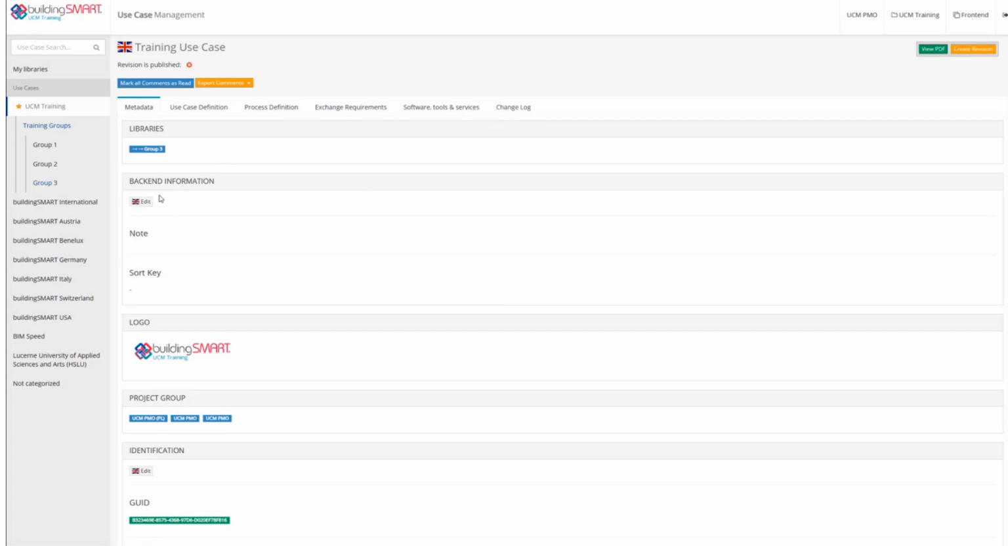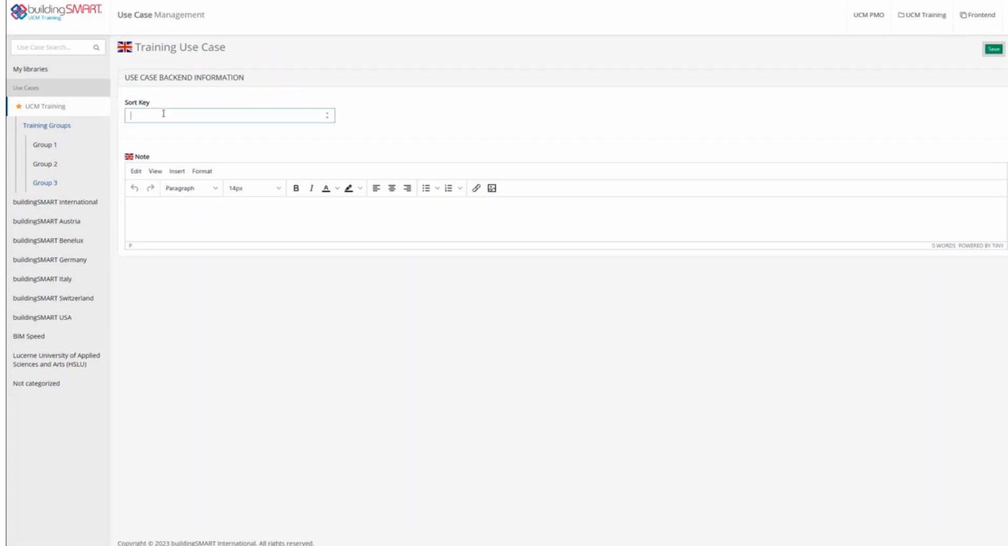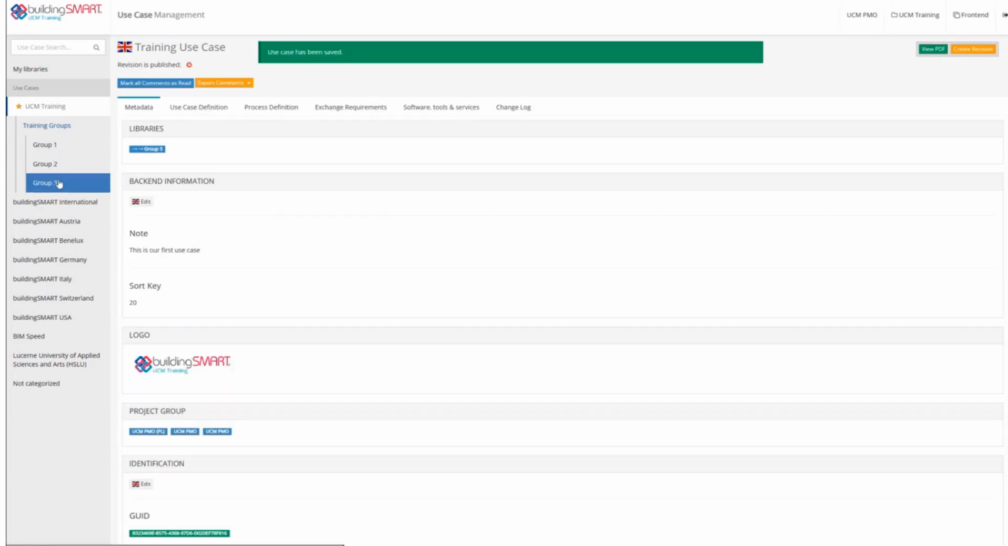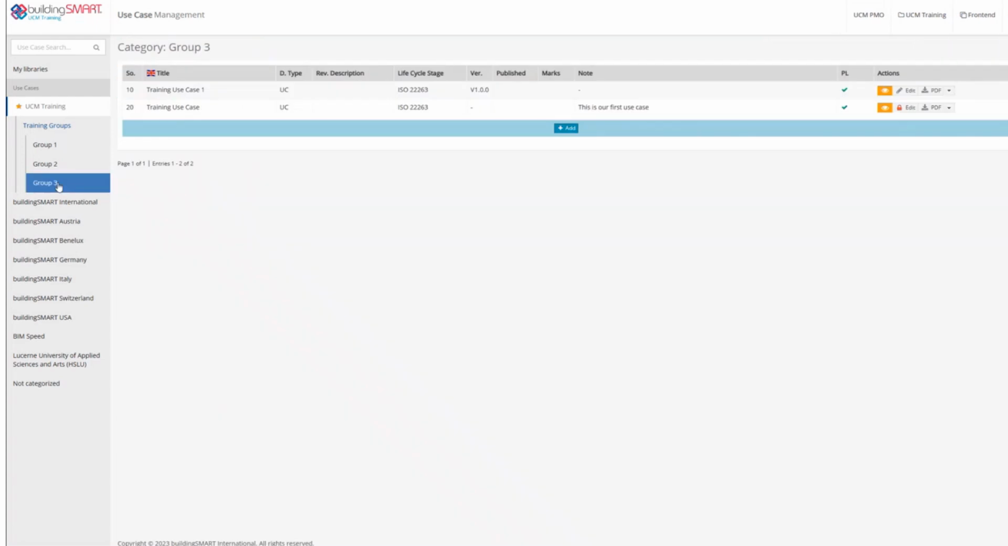First of all, you can give information to your colleagues from the project. Here we have a sort key, and you can give a note. This is our first use case, for example, and you can save this here. The backend information you will find if you go back to the group. Now you see this is the sort key 20, and this is our first use case, the information you can give to your team. This is not displayed once you publish a use case, it's simply for the backend.